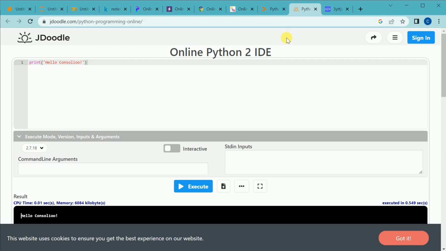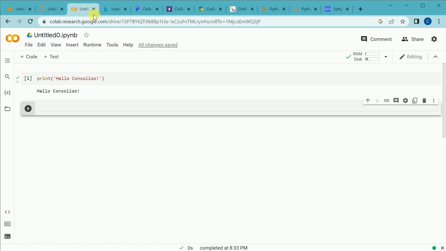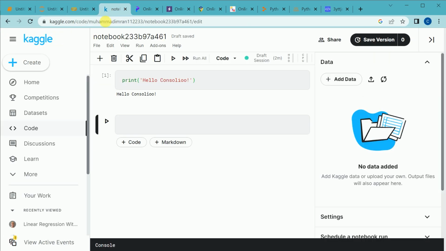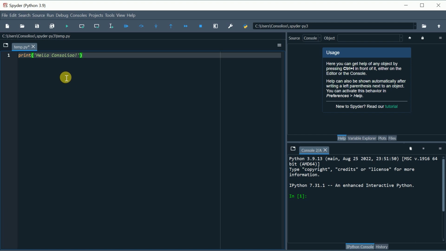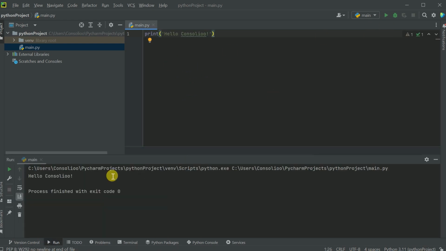But if you want to manage Python files, then I think you should use Jupyter Notebook, Jupyter Lab, Google Colab, or Kaggle notebooks, and more importantly, you can use Spyder, which is an IDE you can use for Python programming. You can see that I just ran it, and you can see the output. It is also running on my local computer. Also a very famous IDE is PyCharm, so we can do the same work here as well, and you can see that there is also output.